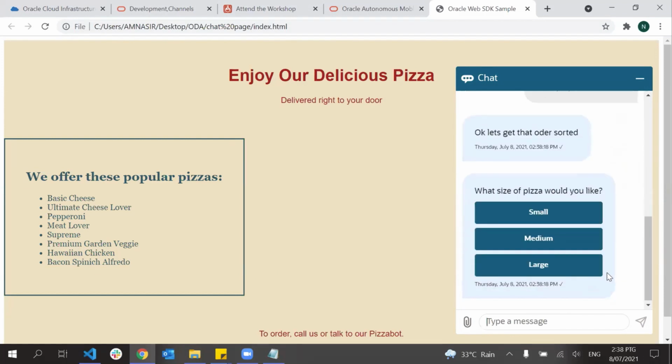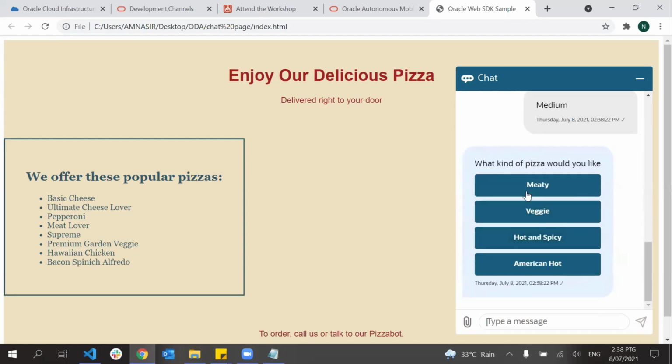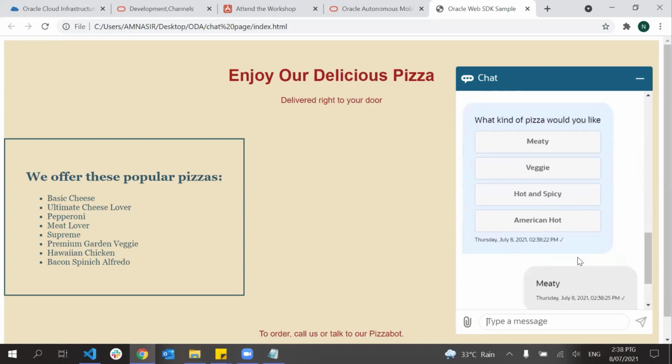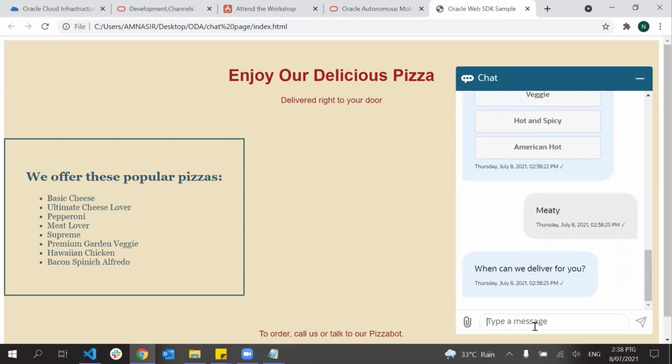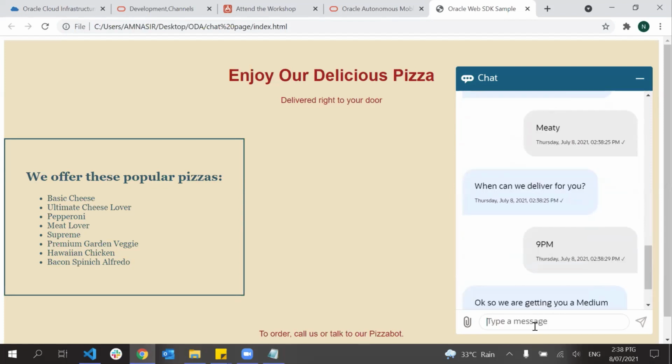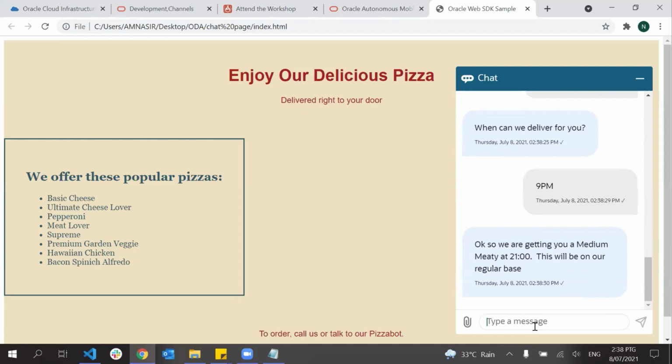And now you can start ordering pizza. So let's get it sorted. What kind of pizza do you want? I want a medium. Okay, medium pizza again, 9 p.m. Okay, so that's it. You have your fully working digital assistant chat widget on your local host. And you can just keep it running and keep using it if you want to show it to somebody or test it out or do a demo or whatever, you can do that as well.